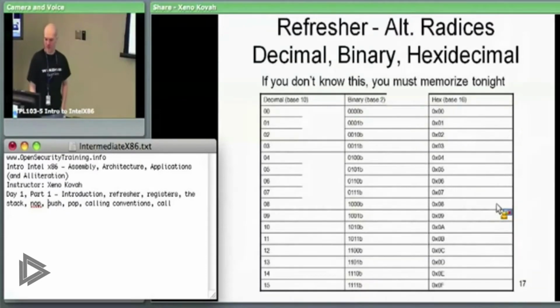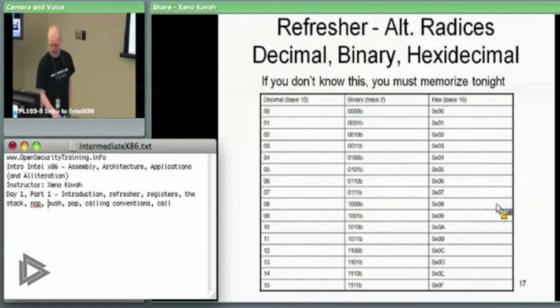All right, so alternative radices. This is something you definitely want to memorize. Basically, if you do any sort of dealing in assembly, you're going to need to know this. Really, it's more the hex and binary translation. You're going to want to know how to go back and forth with those, but still for your own purposes, you may still want to know how to go back to decimal.